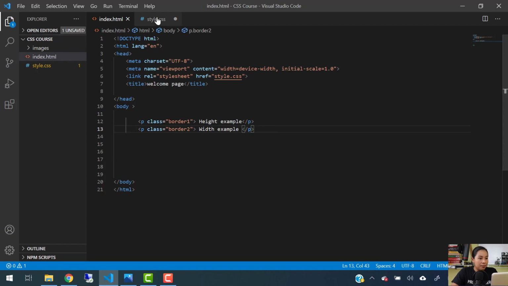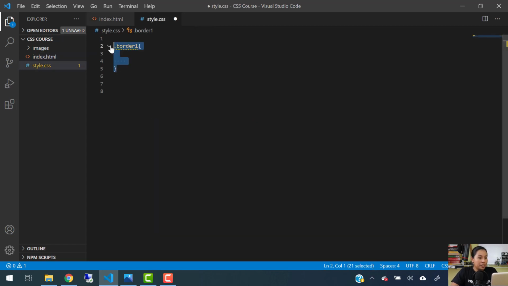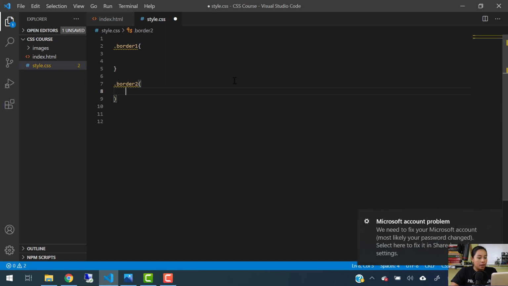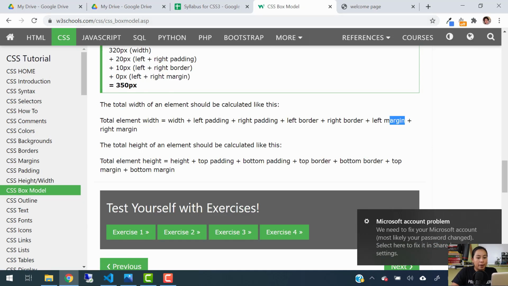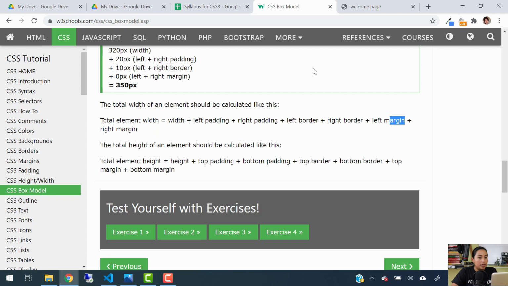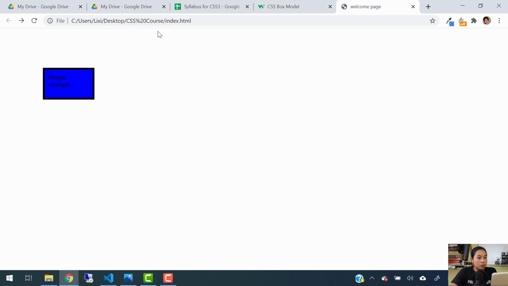So I'm going to hit save. We're going to go back to our style, and we are going to add here a border 1, and I'm going to add the border 2, which was the class that we gave to the second paragraph, right? Now I'm going to hit save. We're going to go back here, and I am going to hit refresh on my web page. There you go. So we have a height example and we have the width example.